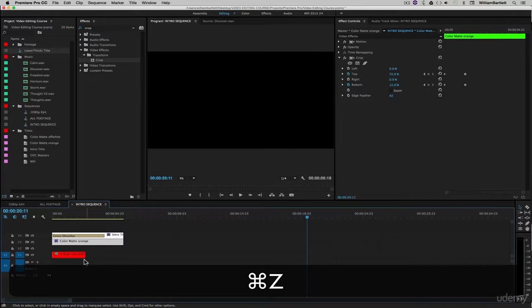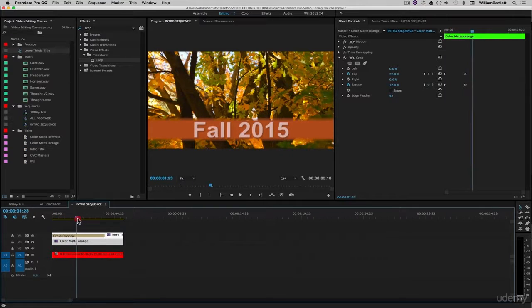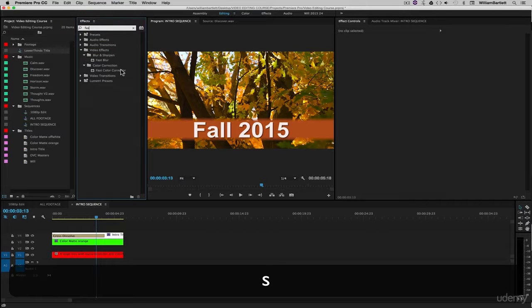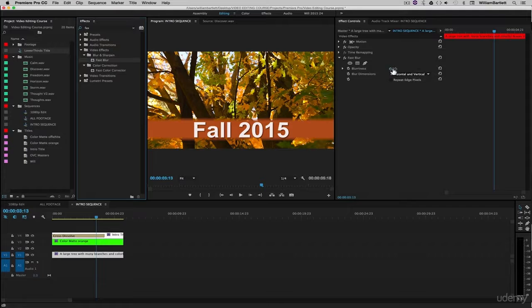Let's undo. We'll stretch this to that. So now for the entire beginning, we have a still frame of the image. We can then go in and add what's called a fast blur and slightly blur the image to make this a little more prominent.